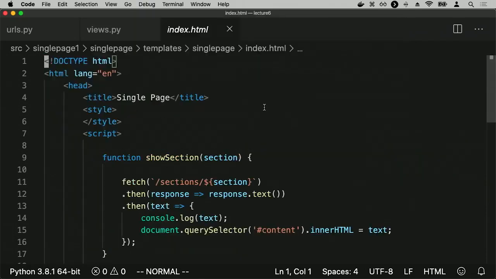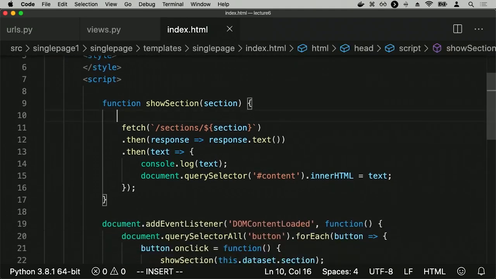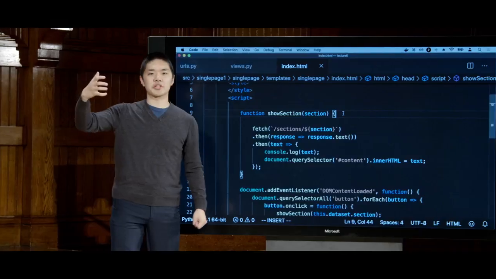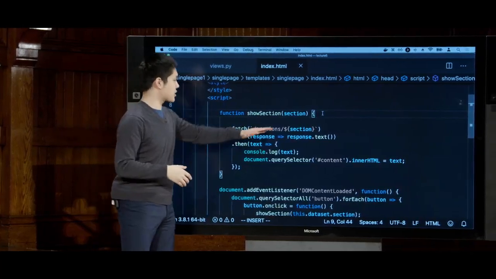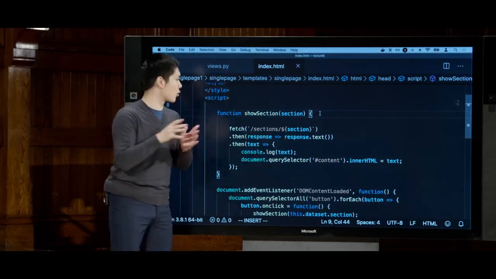And inside of index.html, what we'll see is I have a show section function that behaves very similar to the show page function we saw from a moment ago. But instead, what show section is going to do is fetch what text I should display on the page from my own web server. I'm fetching from /sections/ and a number like 1 or 2 or 3.